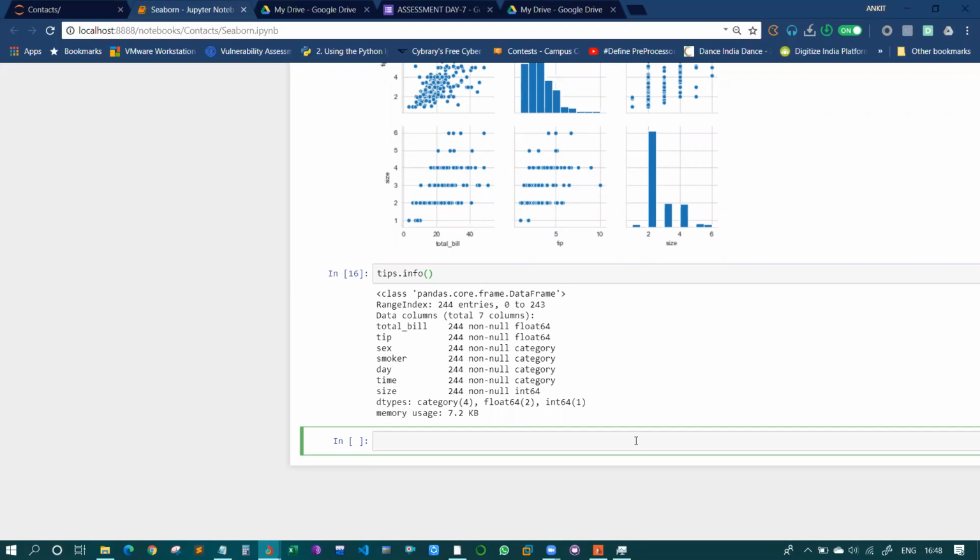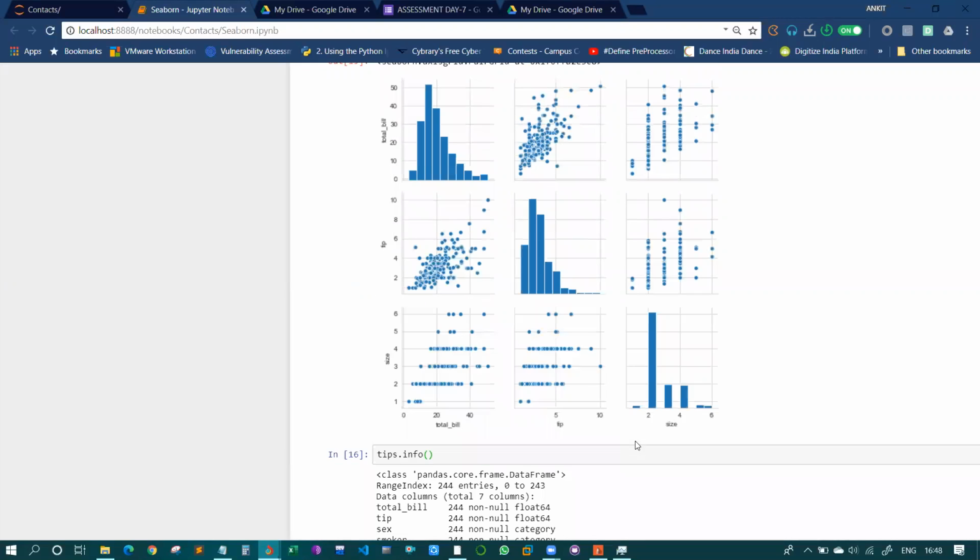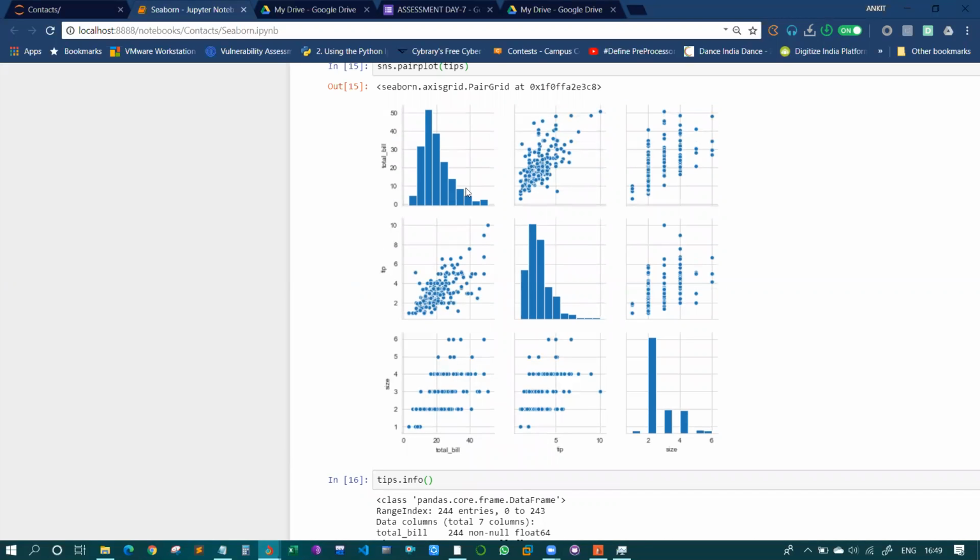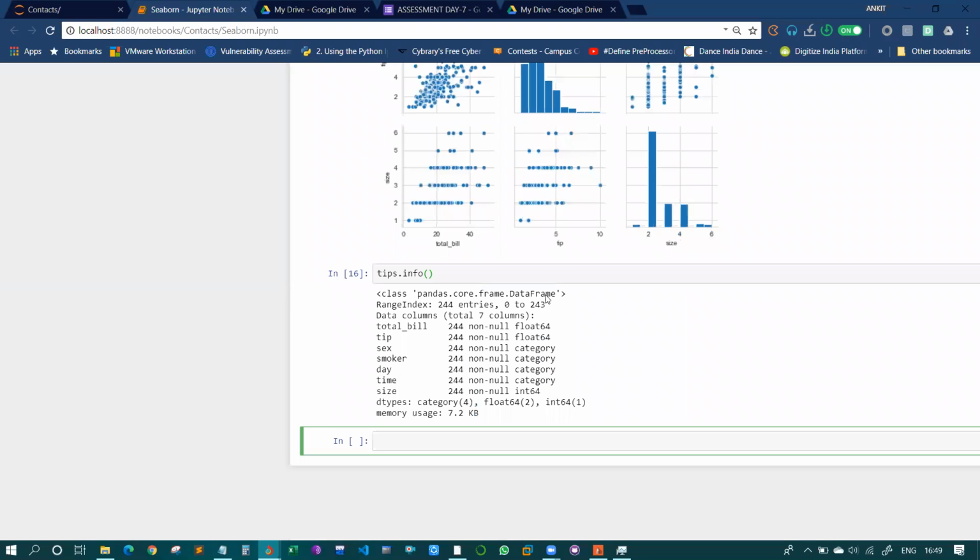Now next thing, suppose by seeing this graph we cannot distinguish how many were males and how many were females. We need to distinguish between males and females, or let's say smoker and non-smoker. We can do that. SNS.pairplot, let's say tips.